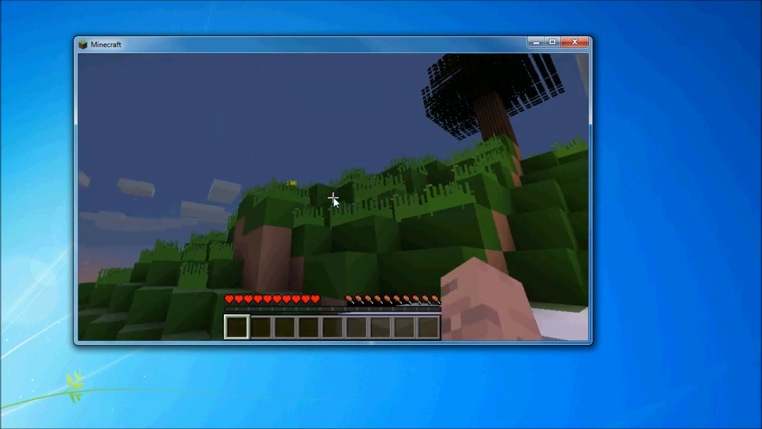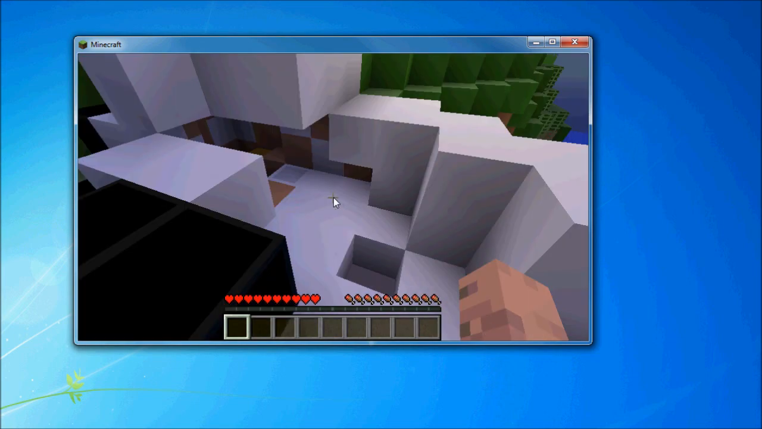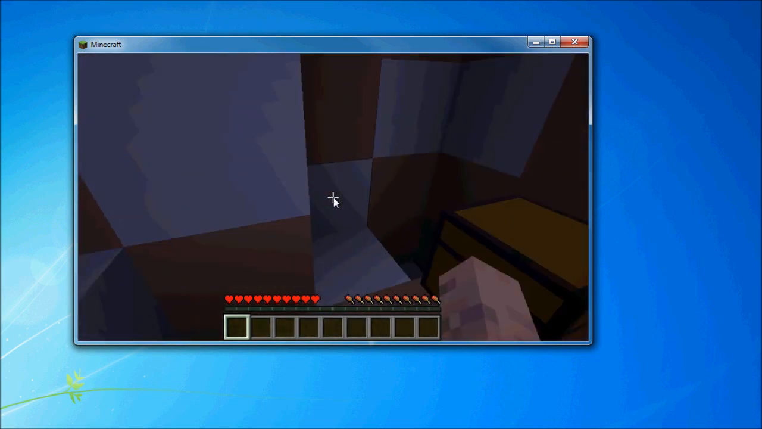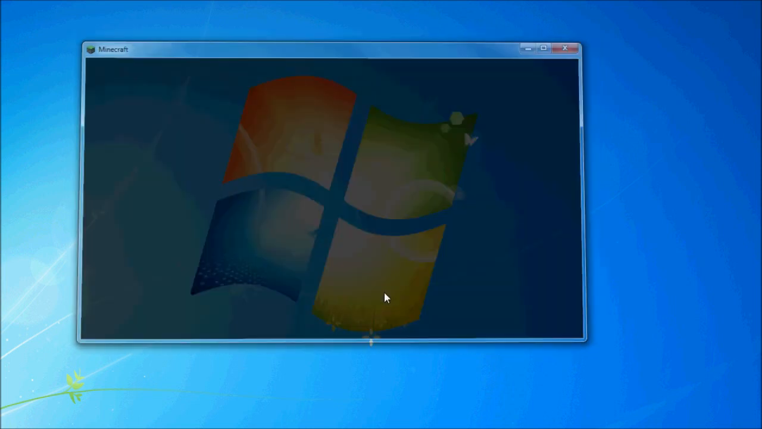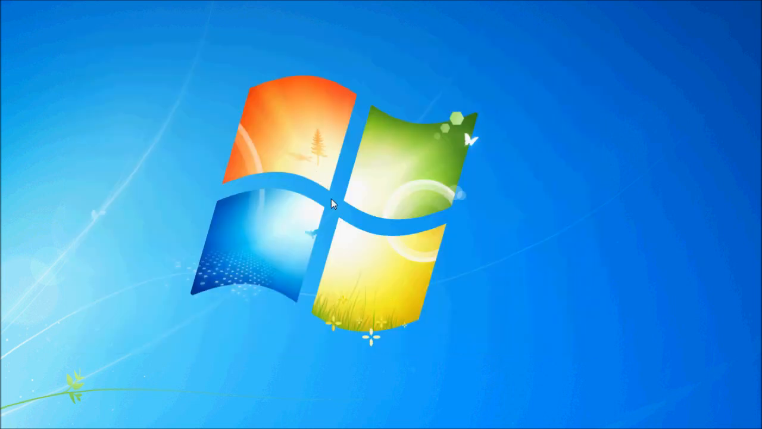So yeah, pretty simple texture pack. But it's a really simple step and it's really easy to do. So save and quit to title and quit game. So that's how you upload a texture pack.